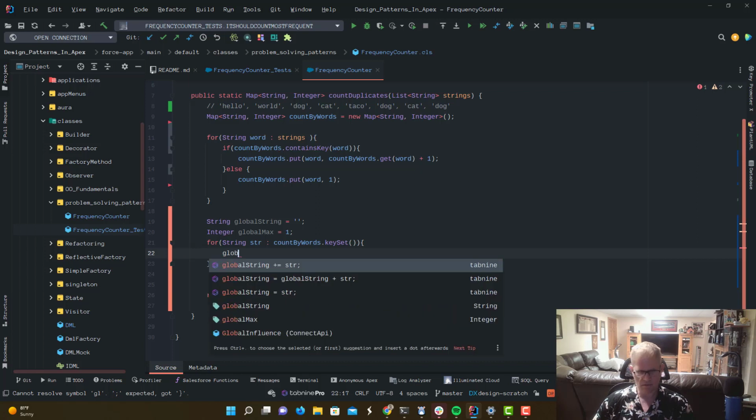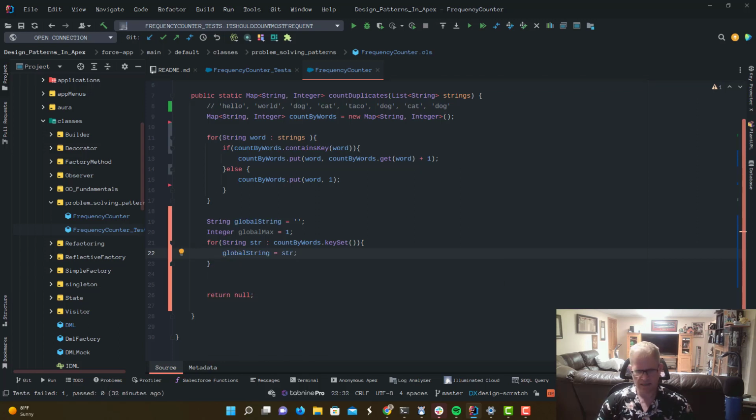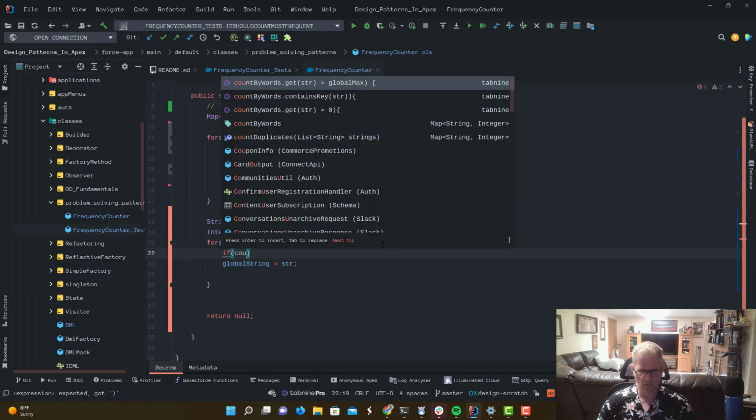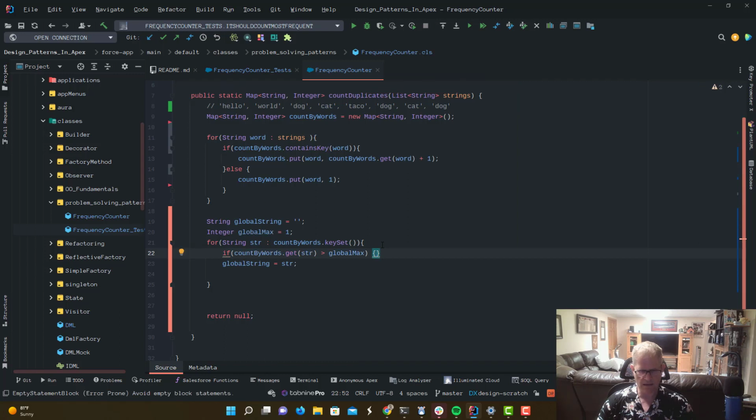global string equals string, all right? And what we need to do is add an if condition in here. So I'm going to say if count by words dot get str is greater than global max. So, hey, the value with that key, is it greater than global max? So basically now we're asking, is it bigger than 1?